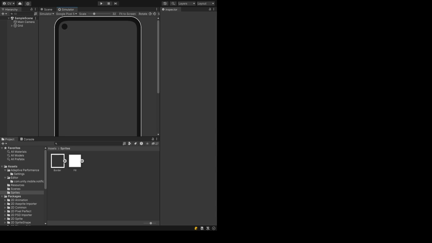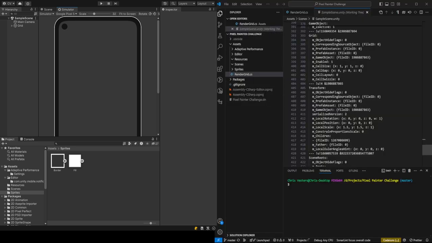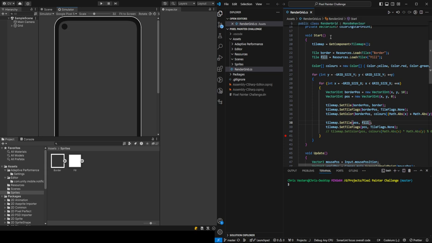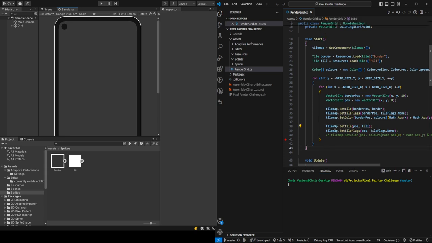This is the wrong project. So here we are again, a new, can I say, episode? Not sure. Why is it not showing up, my scene? VS Code. Oh, okay. Here we are again, new episode of developing the Pixel Painter challenge game.